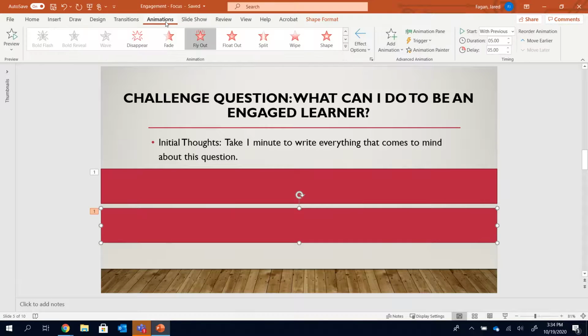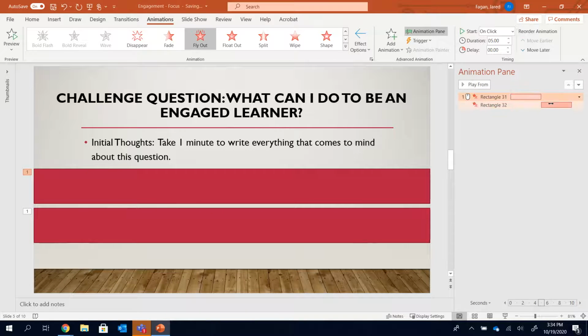Another thing you can do is look in the animations tab. There's this animation pane. So you can kind of visually see how it's laid out too. So this one's going to start. You'll notice once that one does, this one is going to go 5 seconds, 5 seconds. So that's another way to visually see how it's going.